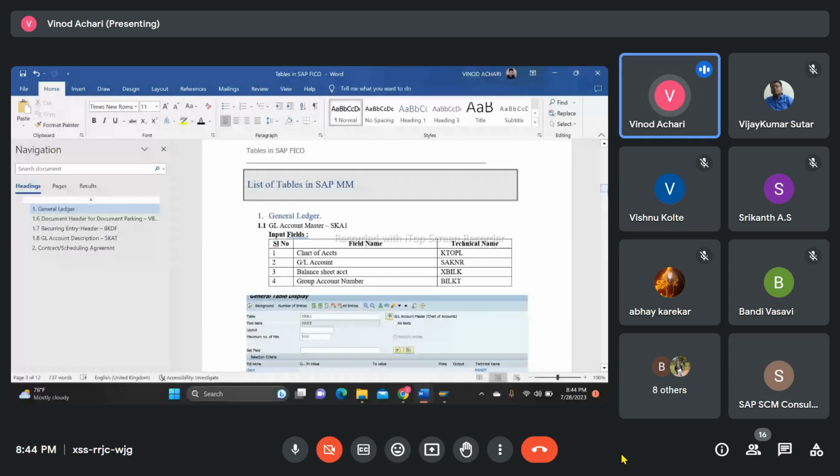GL master, account master, vendor master, asset master, bank master, bank account. Yes, okay. Make this master data first, then you go for the business process.